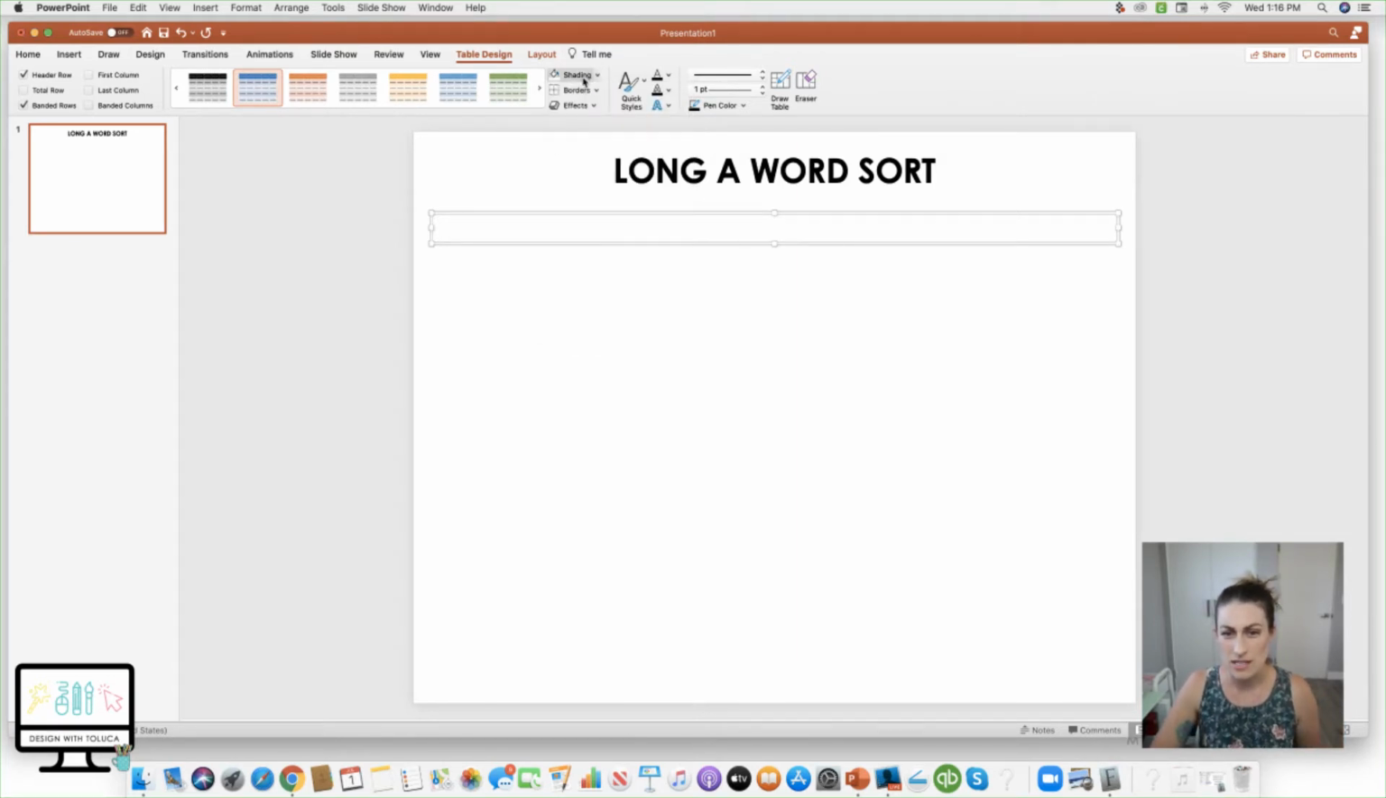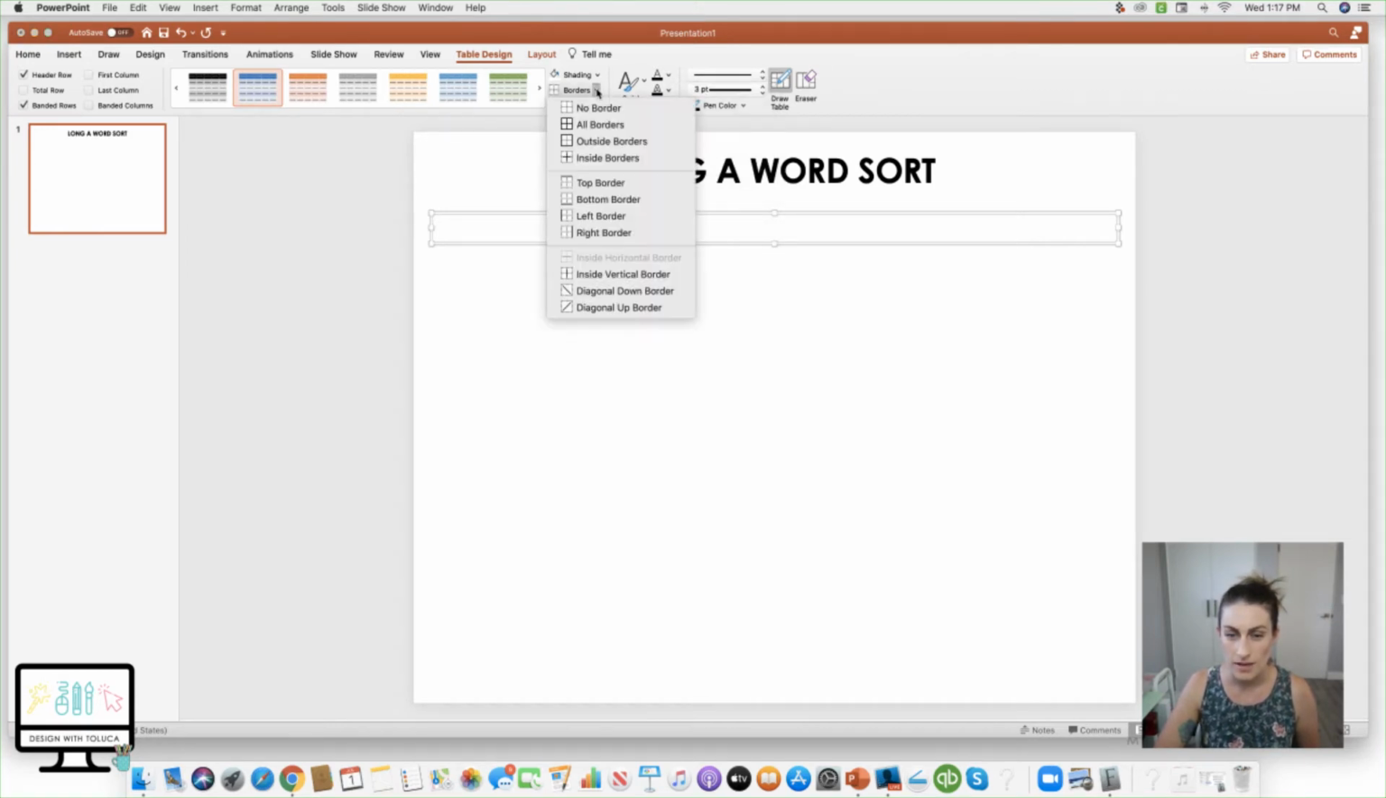And you're going to see also the option to add a border. So I usually like to make the border line just a solid line, and see where it says the 1 point, you're able to make it thicker. So I usually like to do around 3. It's pretty heavy. And what I will do is all borders.